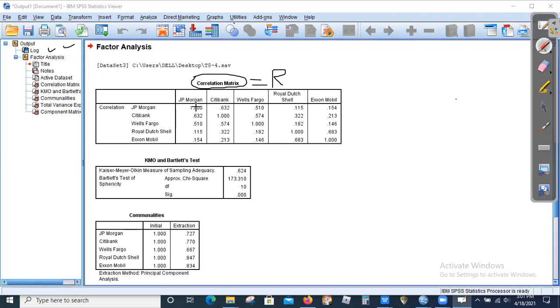Like for example, ignoring the main diagonal, which represents the correlation of a variable with itself, the other numbers represent the correlation of two separate variables, like the correlation between JP Morgan, which is our X1, and that of Citibank, which is our X2, is this one. 0.632 is the correlation between the rate of returns for JP Morgan and the rate of returns for Citibank, okay? And we usually expect that these correlations should not be very close to zero, because if they are close to zero, then there is no advantage in carrying out PCA, because remember that PCA gives better results if most of the variables are correlated. If they are not correlated or the correlation is very weak, then there is no point in carrying out PCA, right?